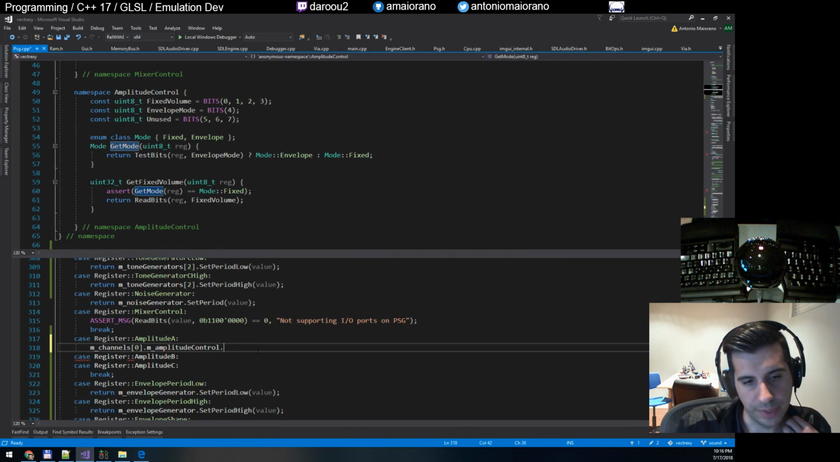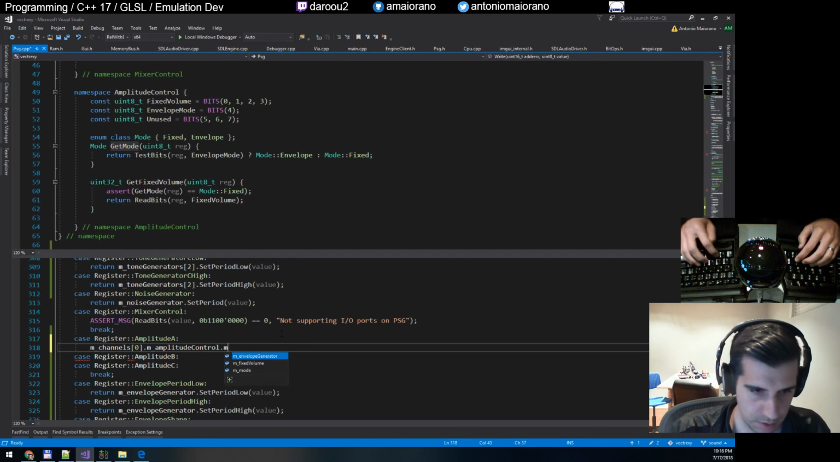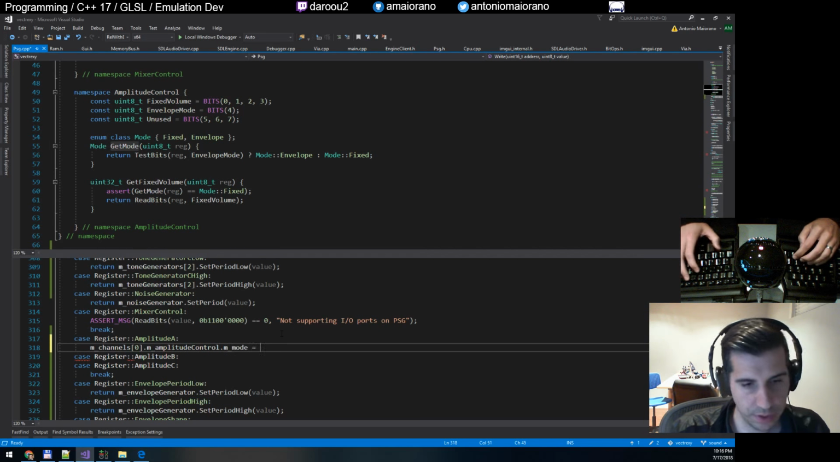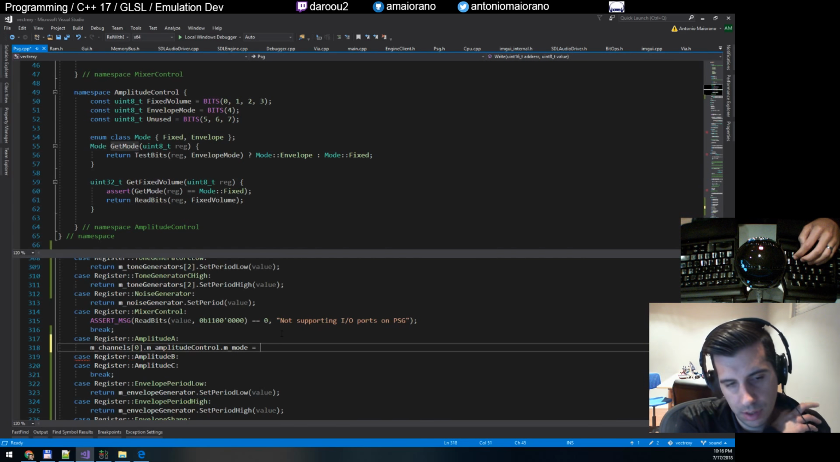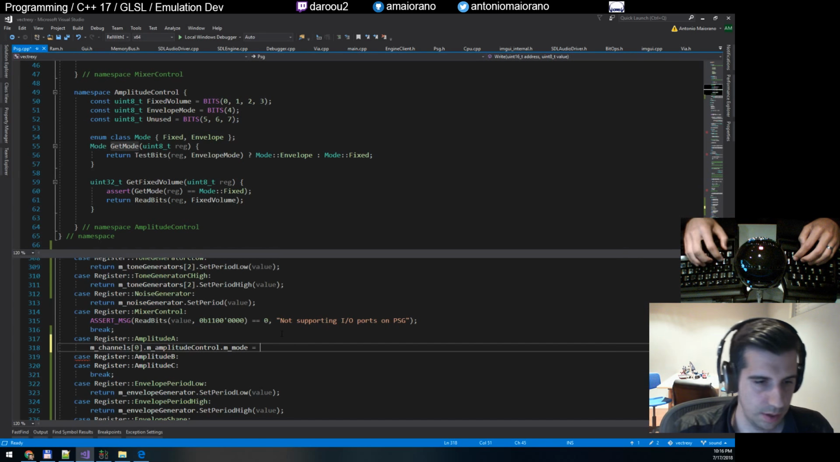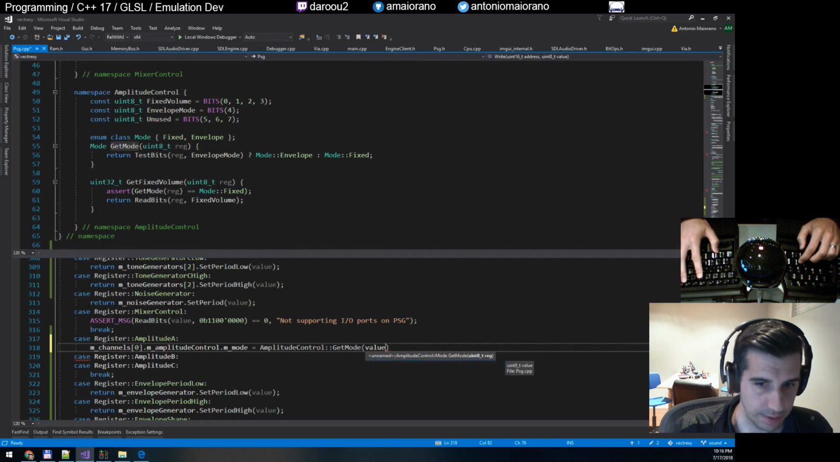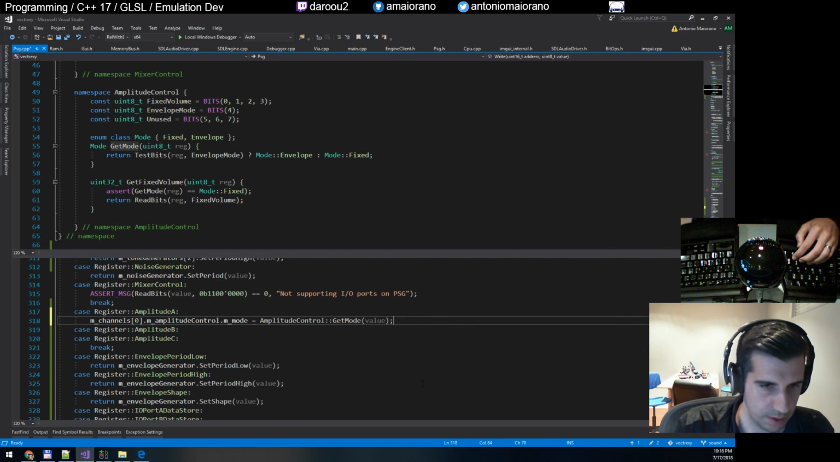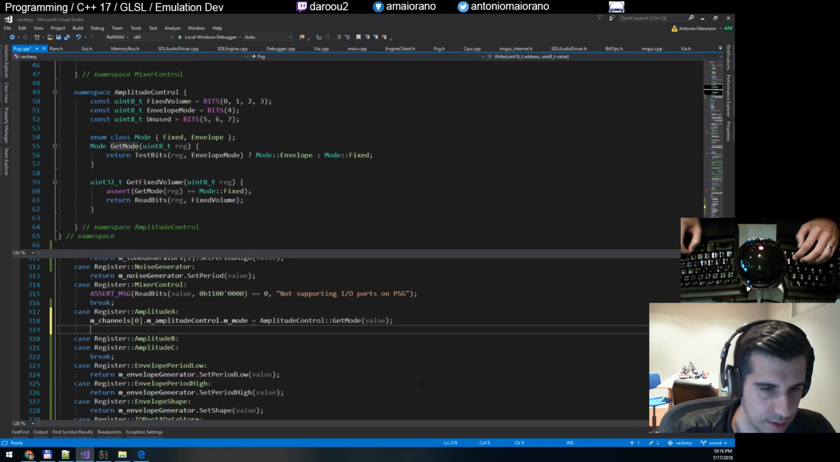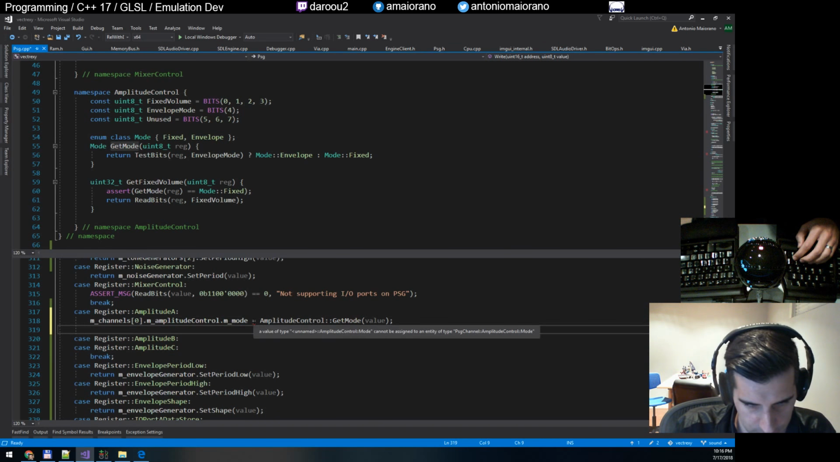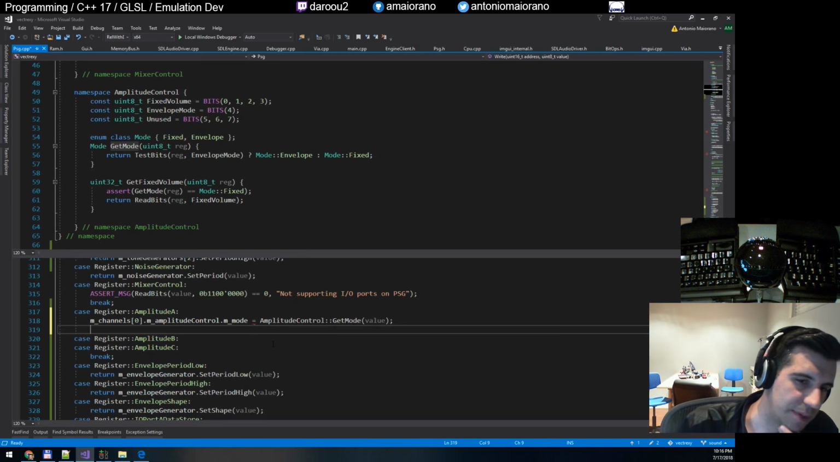Okay, so we can say the mode is equal to amplitude control get mode of the register value, right? Yes, but we don't have the same type here. That's true.